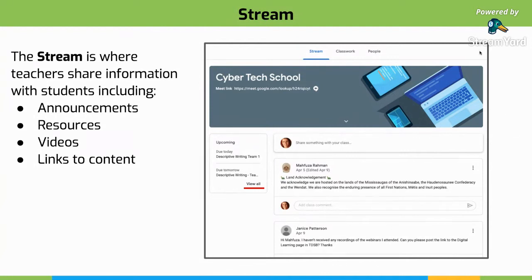One of the main reasons that your children are going to be using Google Classroom is to get access to assignments and material and content. And you'll notice right in the middle of the screenshot that there is a view all that's underlined in red.